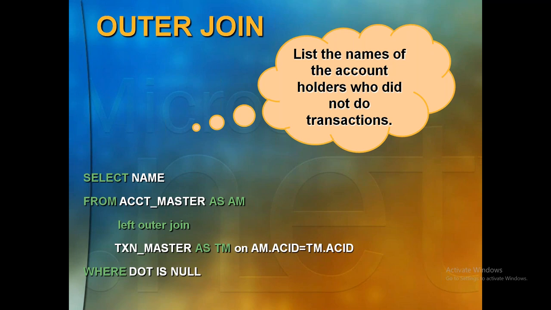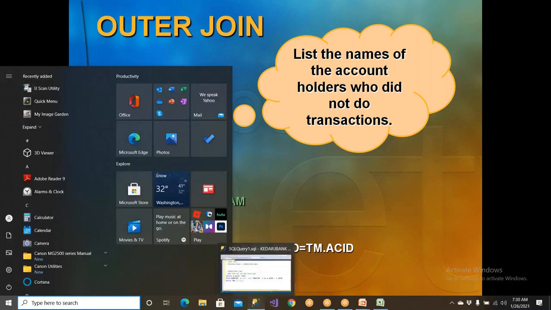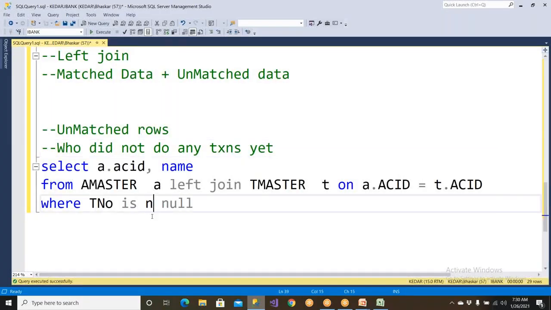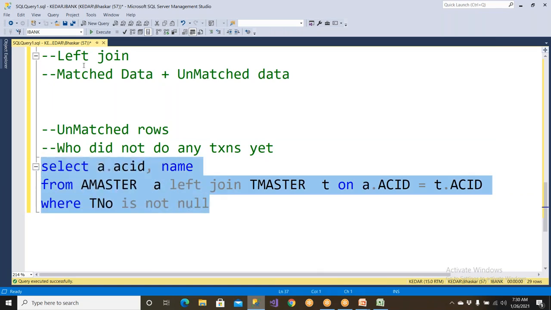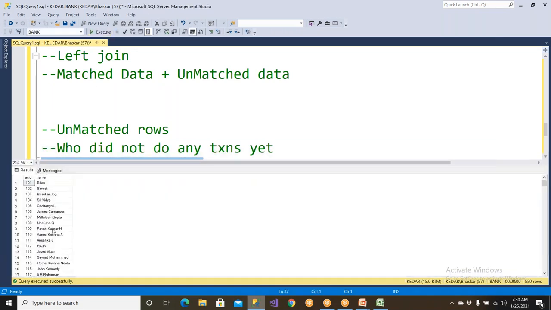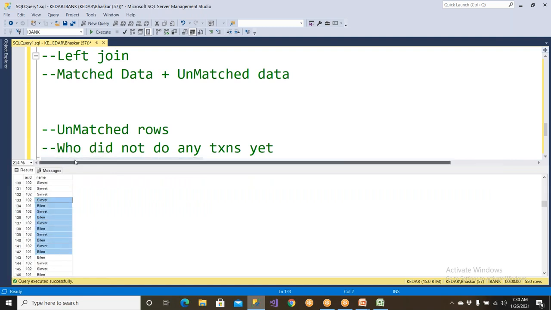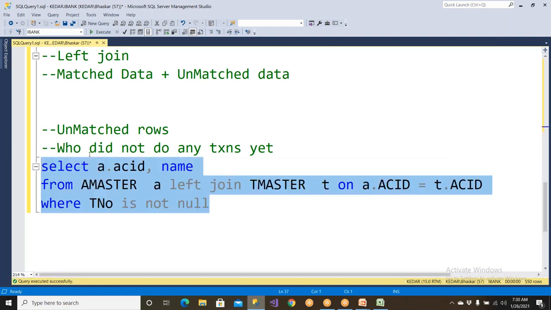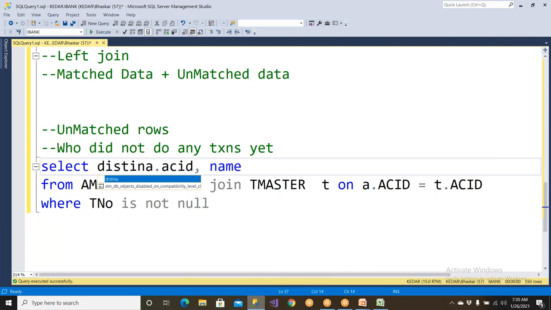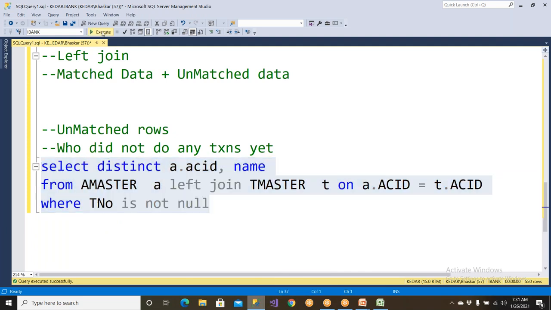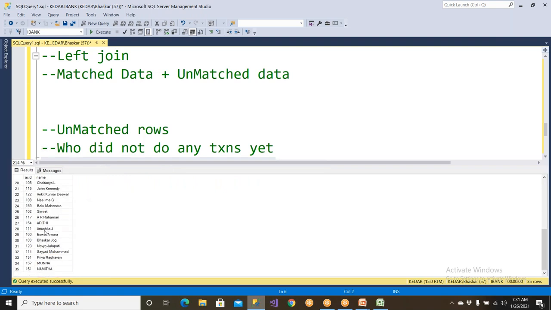Clear? So if you need matched data, you can say is not null. These are the people who have done the transactions. Okay, total 64 guys, right? So you have a lot of duplicate data. Again, when you have duplicate data, what must you apply? You must apply distinct. So out of 64 guys, 35 people have done the transaction.